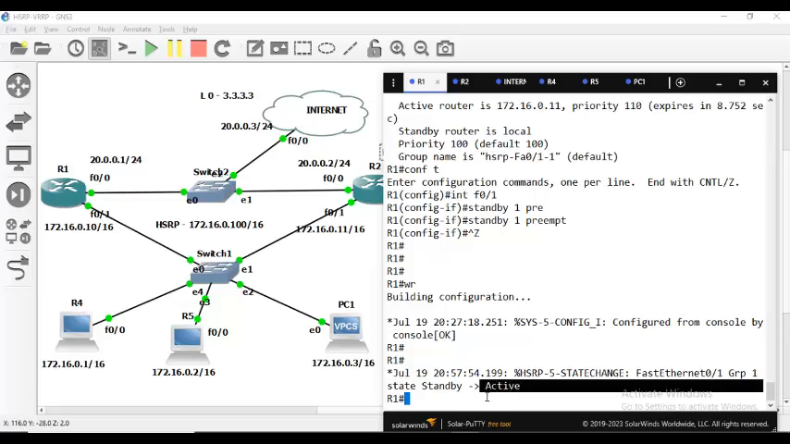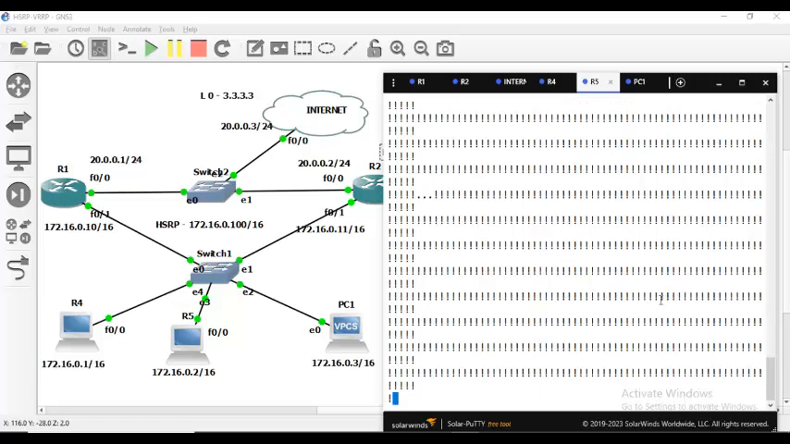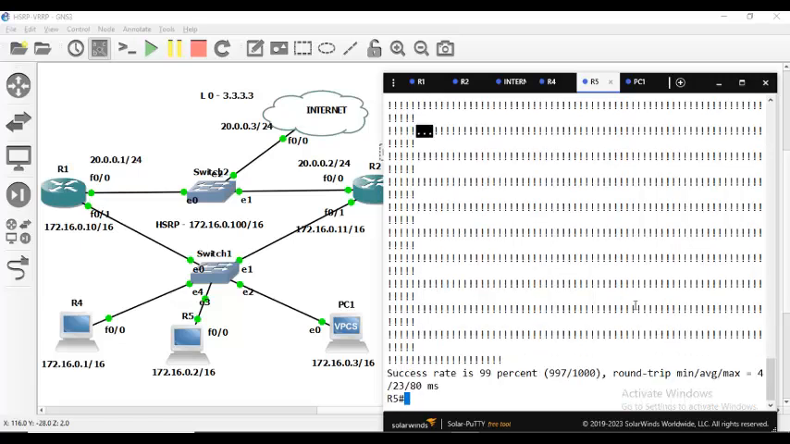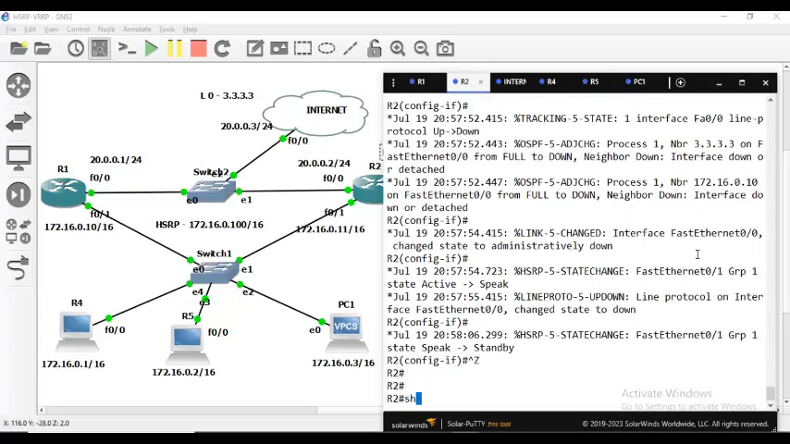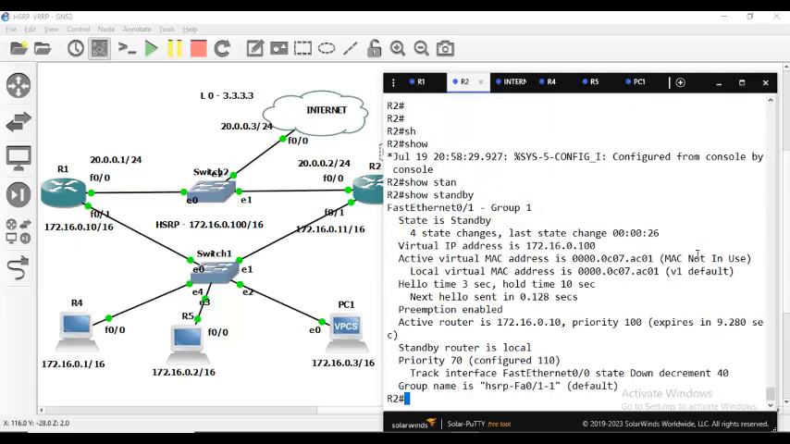Now let's do one thing. Let's go back and start the ping again. And on R2, I'm going to unshut. Now see, it has to come back here. See, it has become active. Do you see that? It has become active immediately. Now let's go back and see. The ping is happening. There is no drop at all. 100% success.